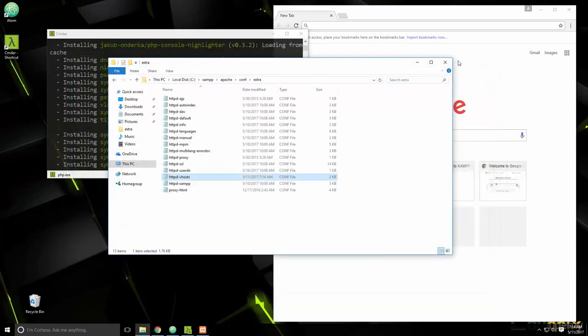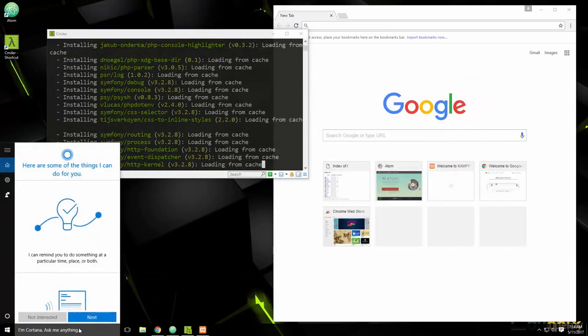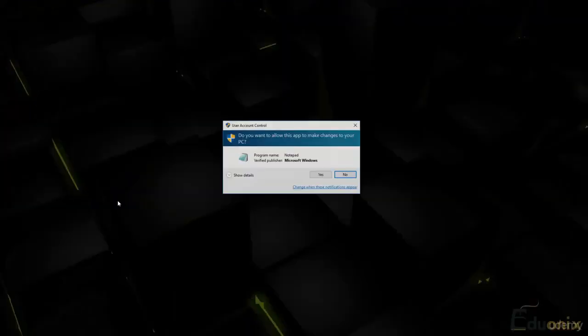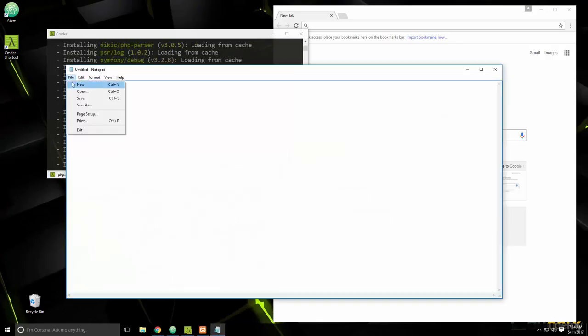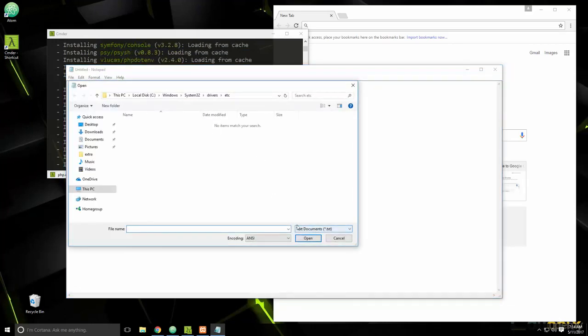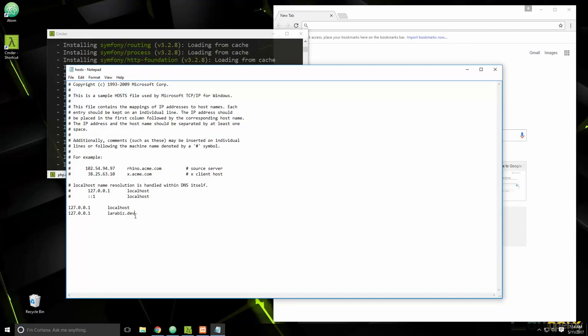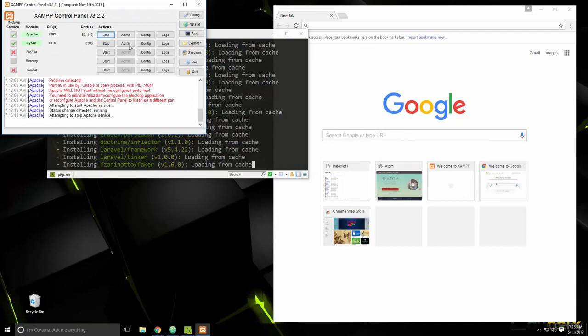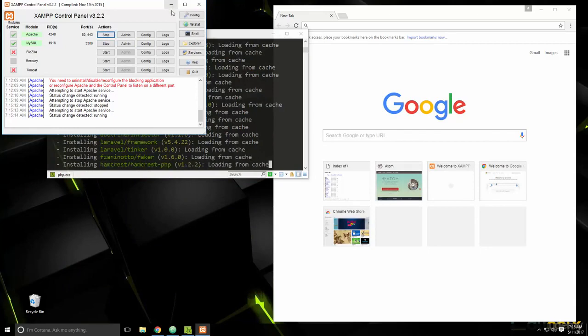Now we have to open up Notepad as an administrator so that we can edit the hosts file. So let's go to open, and down here we'll say all files, and this is going to be in your Windows System32 drivers etc file. Oh, I already have it. That's right. So you just want to add this, 127.0.0.1, and set it to larabiz.dev. Once you do that, we just need to restart Apache. Start. Alright, and that should be all set.